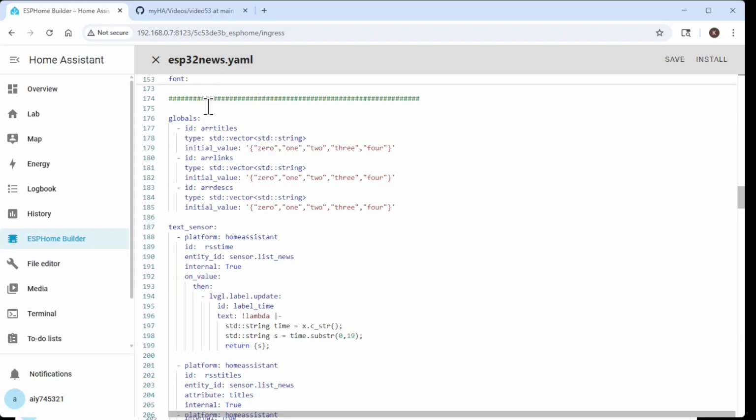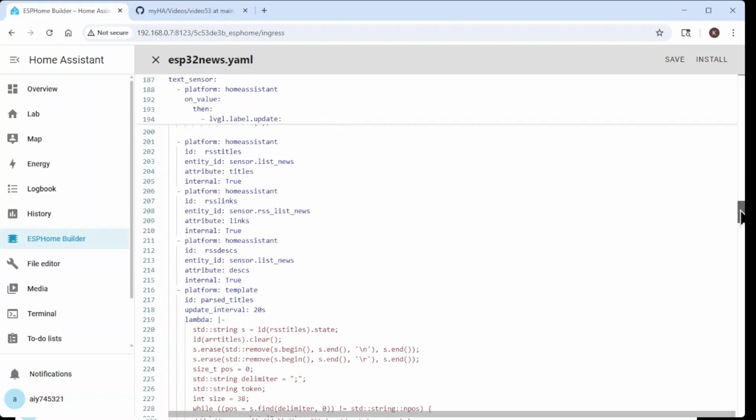So what we found is that fetching the information in a text sensor is great, but then we could push this data into a global, into a list, and then we could easily index into this list using our LVGL items. So let's take a look at that.